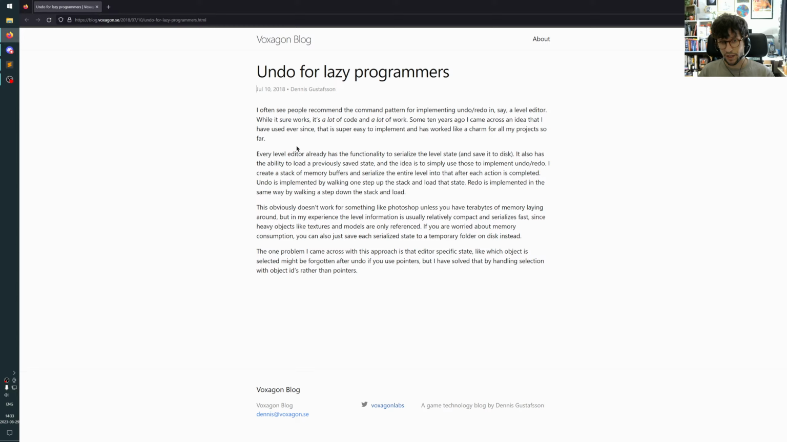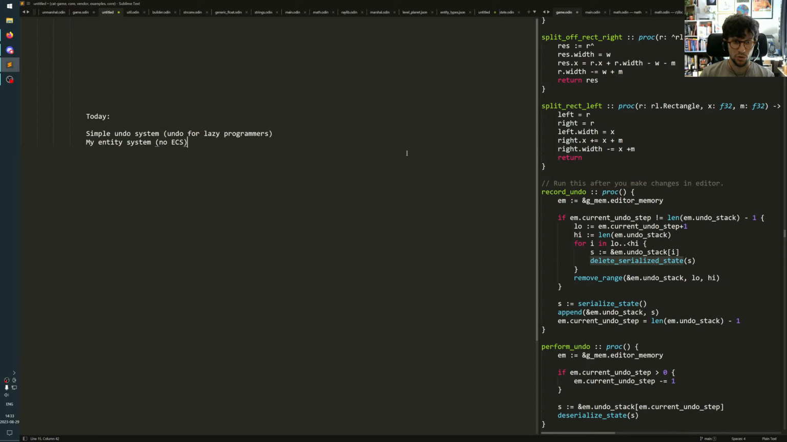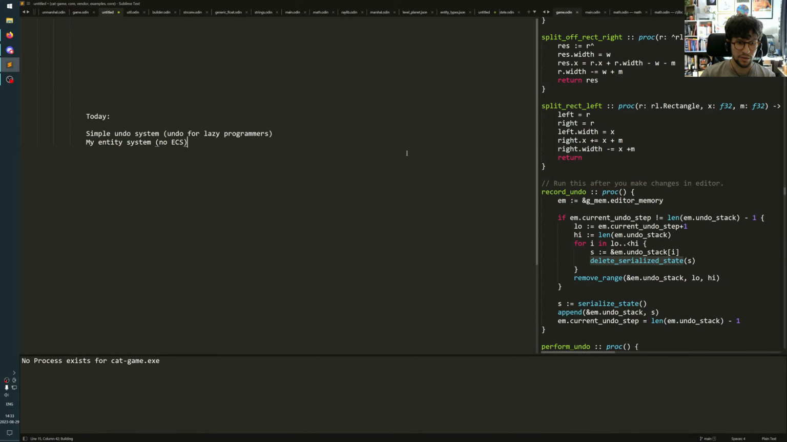However, what Dennis talks about here is that, in the case where you have a small enough game so that you don't have so much data, whenever you do something that you want to be undoable, you serialize the whole state of the currently edited level and whatever other editor state you want to have undo for, and you save that on a sort of stack. So that's what this article is about. You can find it if you Google this, undo for lazy programmers. So let me just show how this works in the game currently.